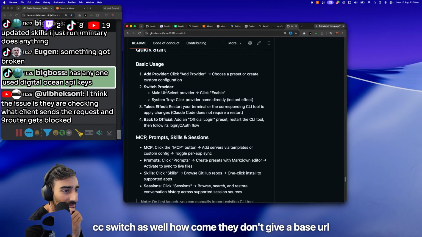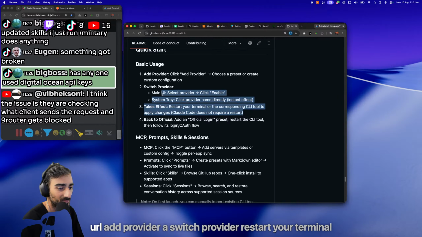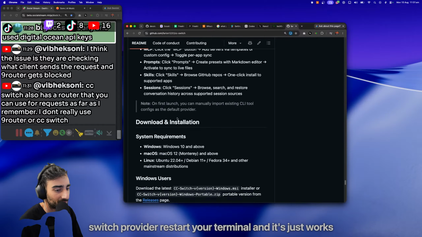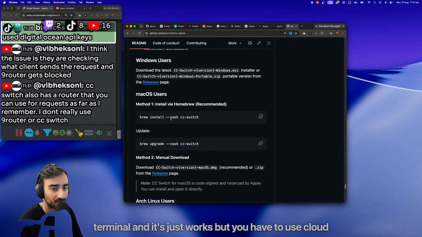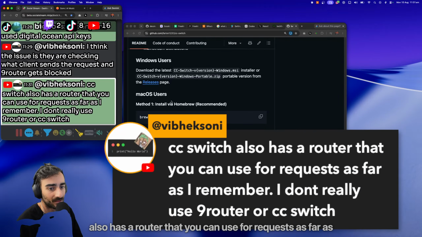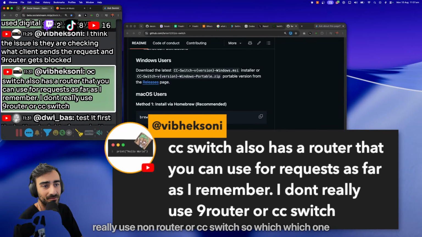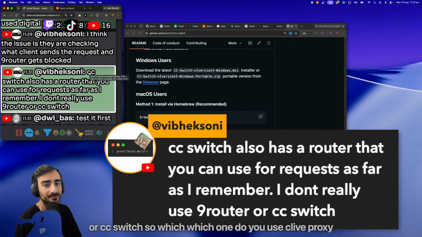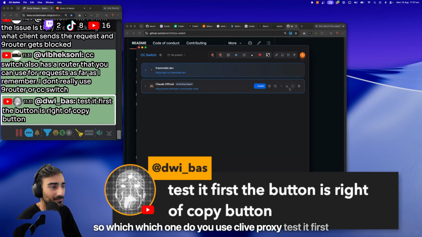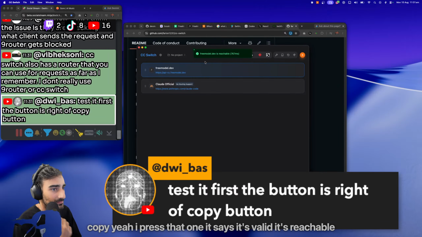Add provider, switch provider, restart your terminal. And it just works? But you have to use Claude. CC switch also has a router that you can use for requests, as far as I remember. I don't really use 9-router or CC switch. So which one do you use? CLI proxy? Test it first with the button on the right to copy. Yeah, I pressed that one. It says it's valid. It's reachable.